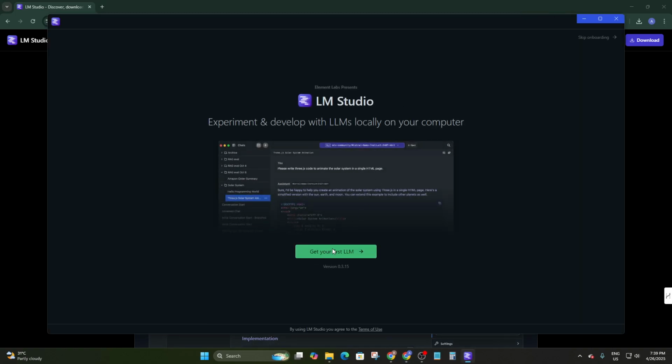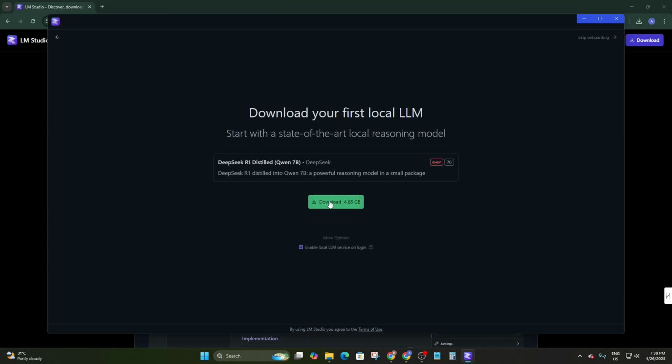So here it is. Now you can simply click on get your first LLM. This button will allow you to get your first LLM model. So you have to download a model. So here is the model, DeepSeek R1 Distilled. It will give you human-like messages or information that you need, and you can access this model even if you are out of internet or you are offline. Now from here you can simply click on download, and it requires 4.68 GB. So you just need to wait until it completely downloads.